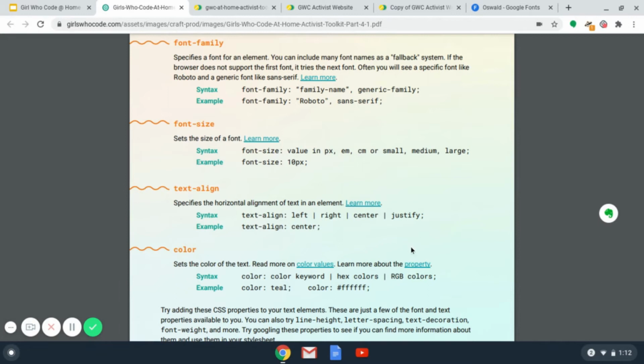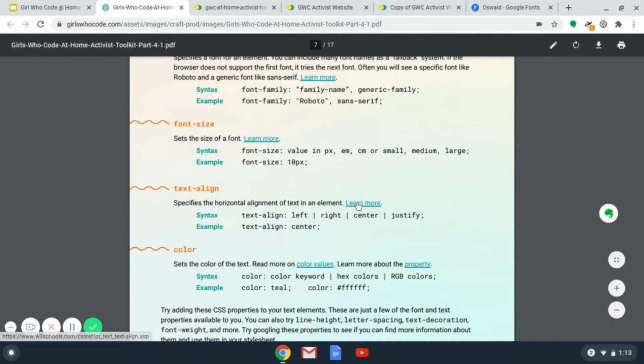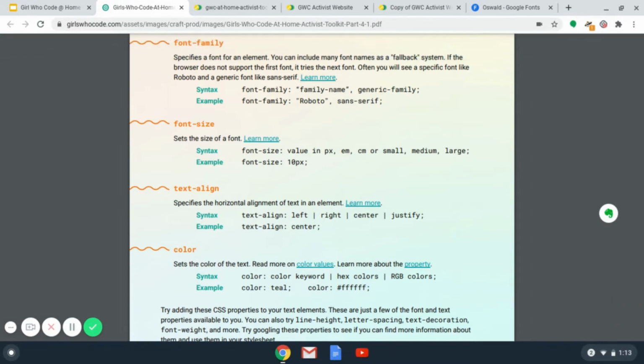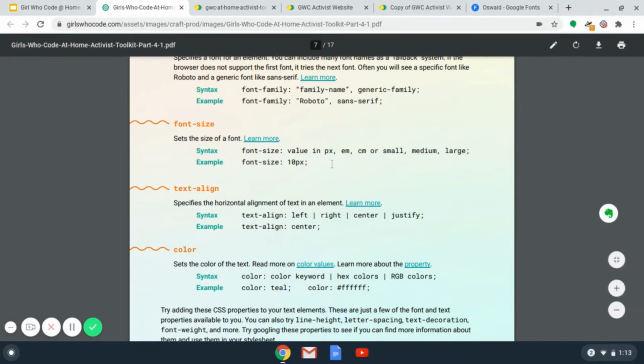Now, if you have any questions, and this is all seeming a little confusing, a lot of information, you can go ahead and click on any of these Learn More links. And those will take you to the W3 Schools page that we looked at last week, except this time around, they've got information for you on CSS instead of the HTML.